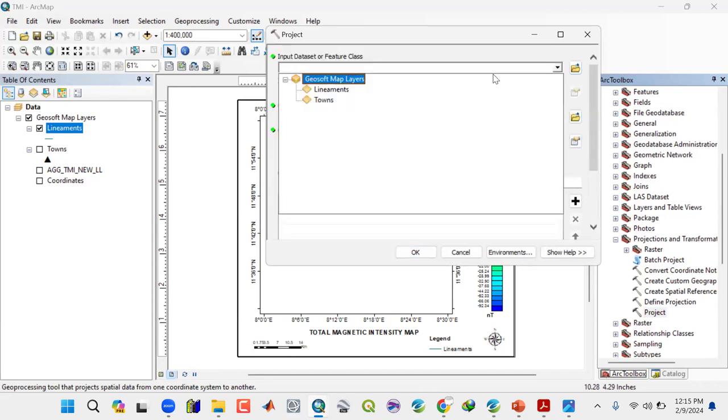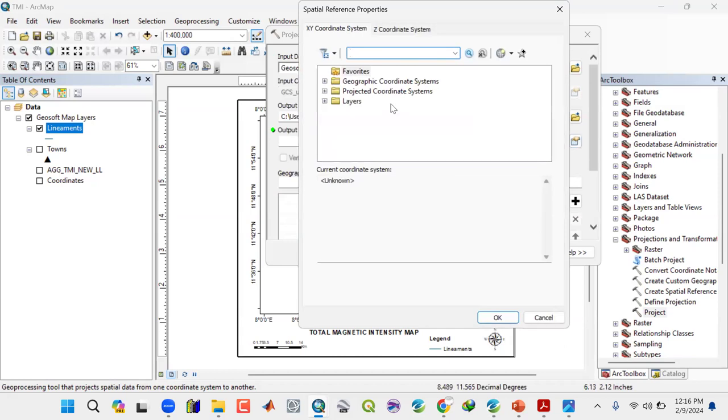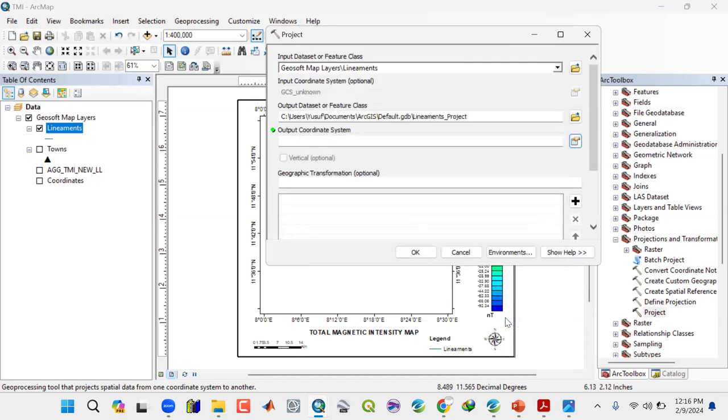They have put the input class, which is lineament, because it is supposed to show that side. Okay, now output feature class. You can leave it like this, then we'll take which coordinate system. Ours is geographic, right? We'll put geographic, WGS 84, okay.